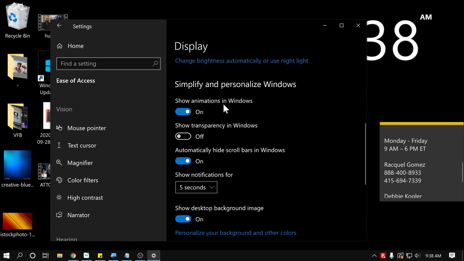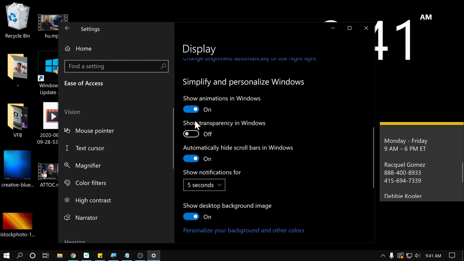Next, we have a section of toggles here, and these are things that can help improve the way you see Windows. The first one is turning off animations. You can turn off the animations in Windows, and that might make things easier to see. Next one is show transparencies. I've got that one turned off because it makes it a little easier for me to see windows if they're not semi-transparent.